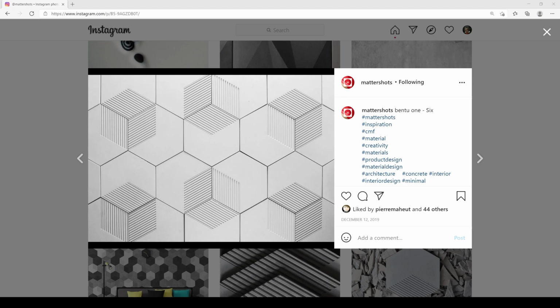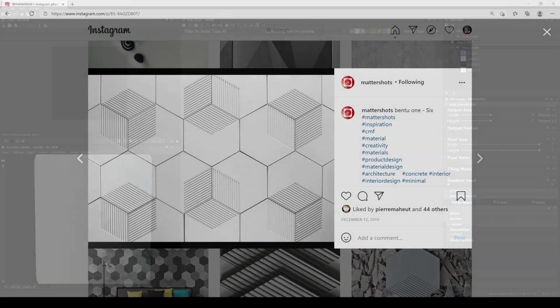Last weekend I was looking at the Substance Matter Shot account on Instagram and found a material preset that I thought could be a great fast tutorial. So today we're going to learn how to create this pattern with a pretty simple setup.